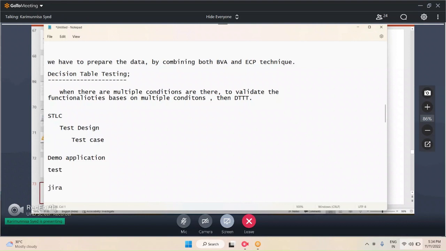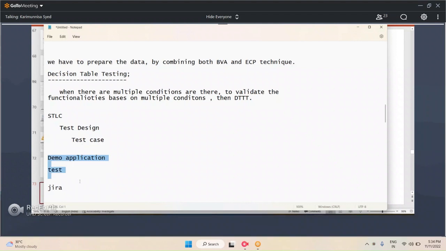And then after this demo application, after 2 to 3 days of explanation, I will start Jira. Yes ma'am. So no need to get tension.